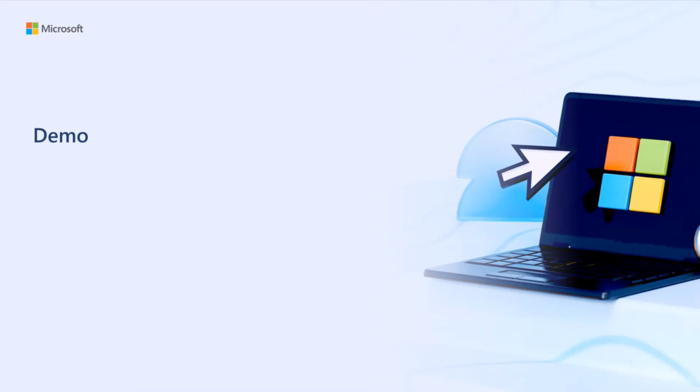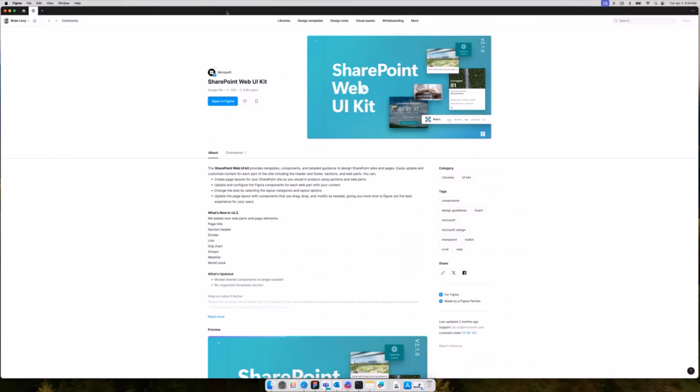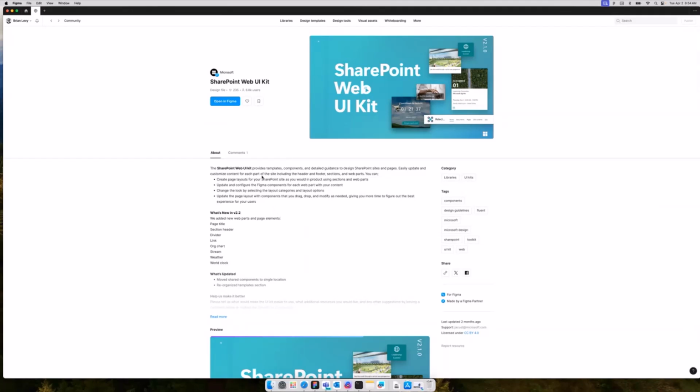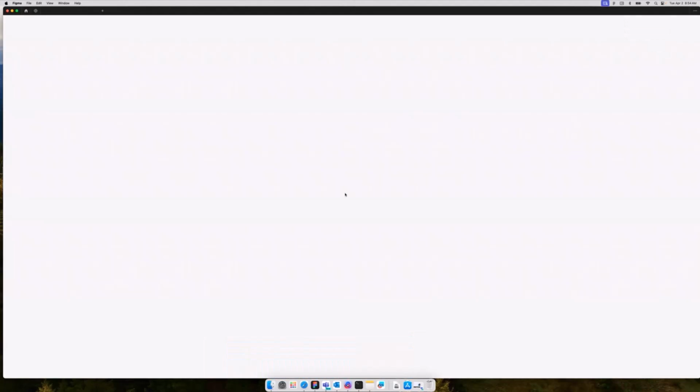Let me share my screen, and we can get right into this. Our SharePoint UI Kit is located on Microsoft's Figma community page. The link that was shared will take you right to the kit, and it has a description. First thing we'll do is we're going to like it. We can open it right up in Figma.